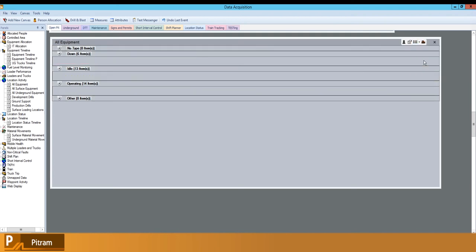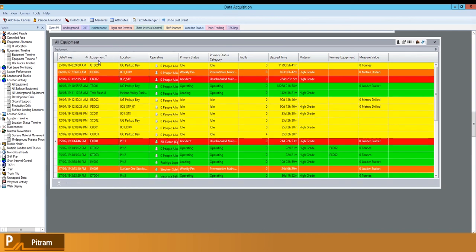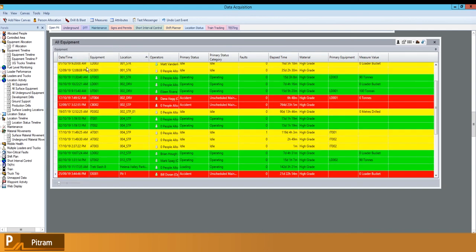We also have grid view, which will bring up a color-coded grid that displays quite a lot of information. These color codes are associated with the status: green is operating, yellow is idle, and red is down. You've also got all of the details that we can see in here: the current time at status, the material, the primary equipment allocation, the location, the equipment. We can actually apply filters to these as well, or do sorting, sort by date time, sort by the location, and you can also do equipment grouping as well.